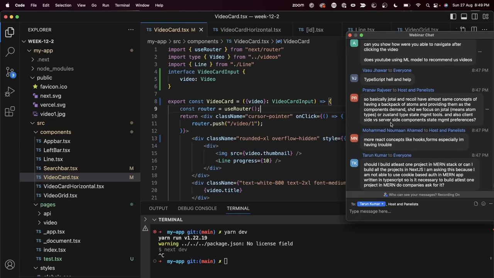So basically Jotai, what is this? Jotai and Recoil have almost the same concepts, having a backpack of atoms and providing them as the component demands. Correct. Should we focus on Jotai or Zustand? You can choose whatever library you want. Just Redux is slightly different, but everything else has a very easy, very small learning curve to move from one to the other. Now Backpack uses Recoil. Cal.com most probably uses Recoil. So most projects that I'm seeing are using Recoil. I'm sure a bunch of legacy projects use Redux. So it really depends on you. Any project that I create today, I use Recoil.